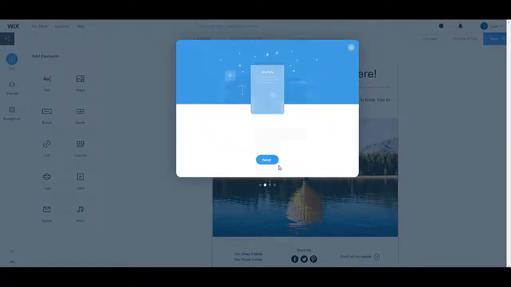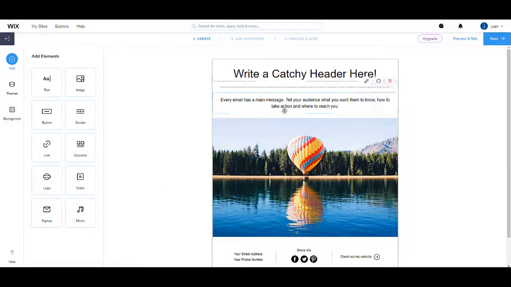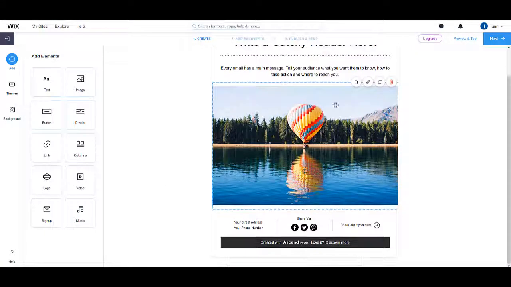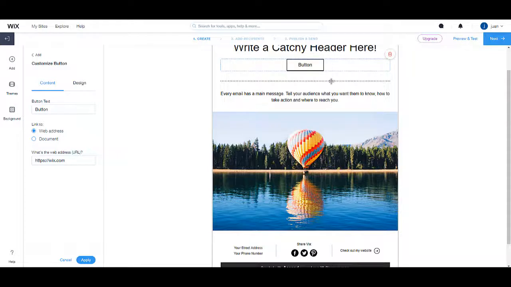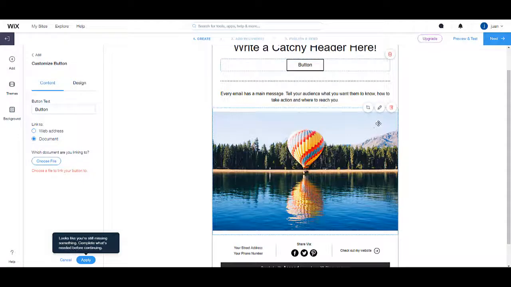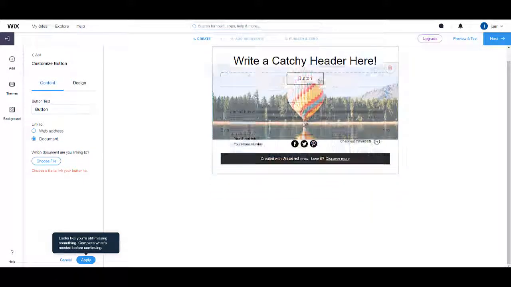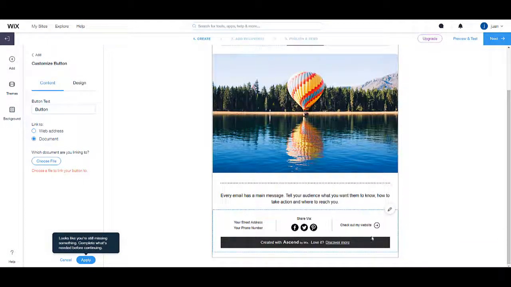You can create drag and drop emails. So this is an email example. Let's say we want to add a button, so we can add a button. We can change the options of the button. What does it do? Does it link to a web address, a document? You can upload the document. You can change the design of the button. You can replace images, move things around. So super simple.